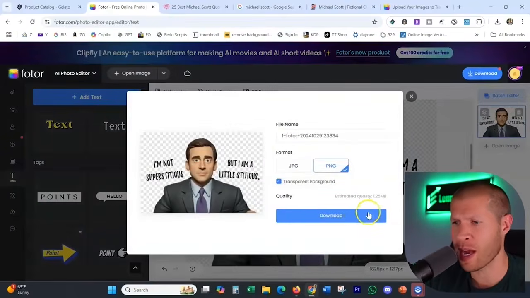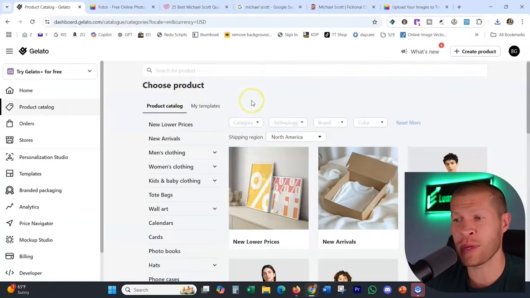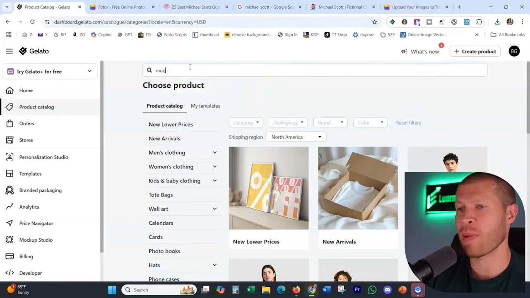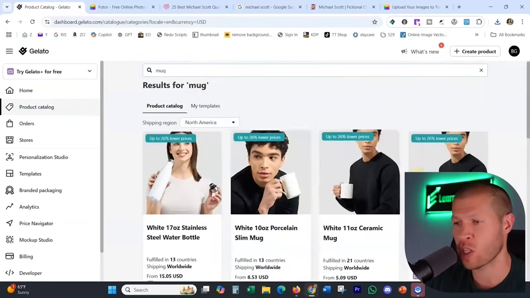And again, if you wanted to download this, you could just download it again. And now you could take it into Gelato and we could put it on whatever we want. We could put it on a t-shirt. We could put it on a sweatshirt. We could put it on a mug. Let's try to put it on a mug since the last example was a t-shirt that I used in the last tutorial. Again, that's at the end of the description if you do want to check it out.